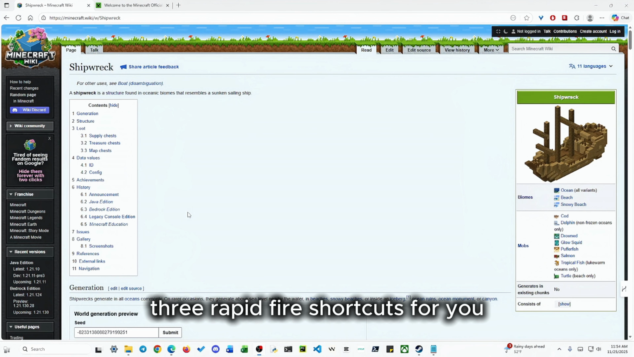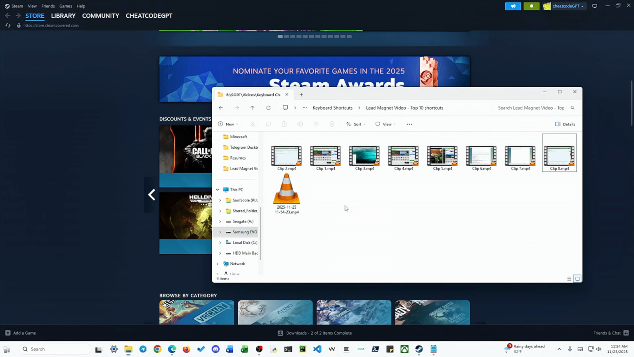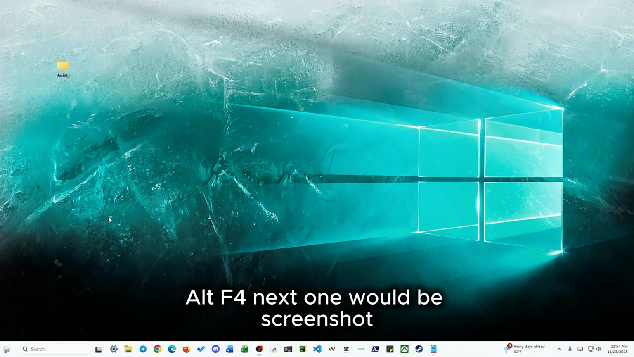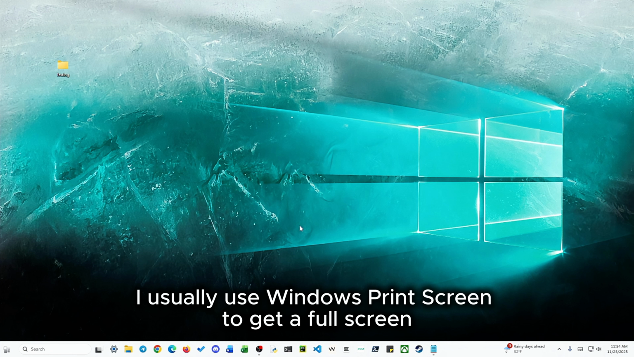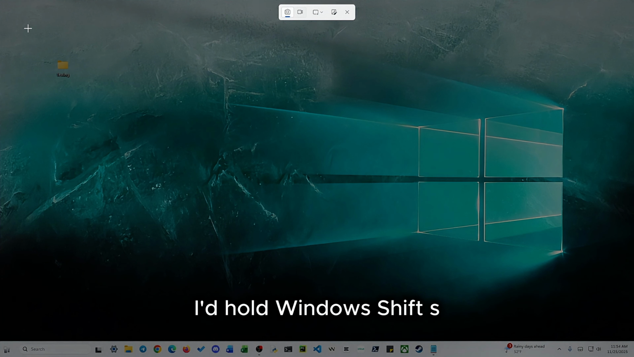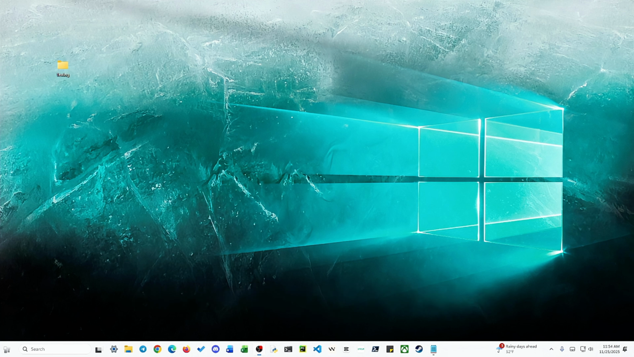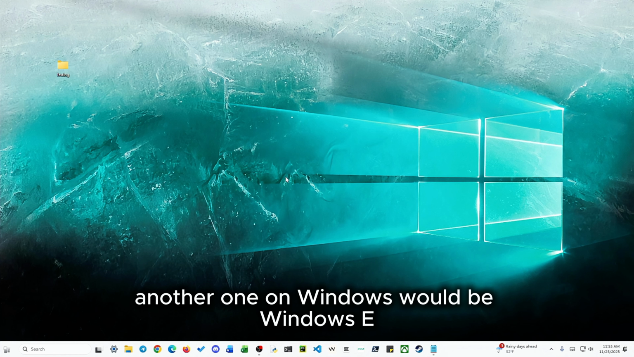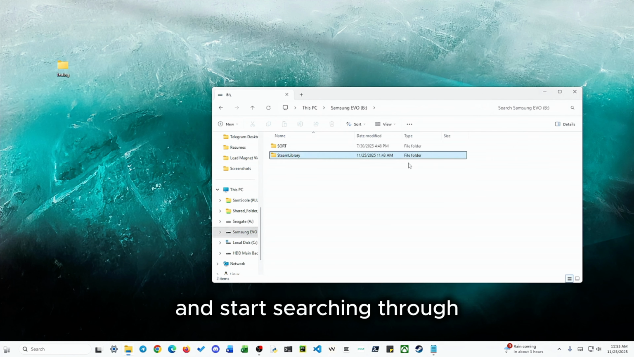Rapid fire round. Here are three rapid fire shortcuts for you. We have Alt F4, which is a gamer one most of the time. That is for closing apps. The next one would be screenshot. I usually use Windows Print Screen to get a full screen. If I want a good snippet of something, I'd hold Windows Shift S. You can do that on the Mac as well: Command Shift 4, and that will let you do a snippet as well. Another one on Windows would be Windows E for File Explorer, and you can bring up your File Explorer and start searching through.